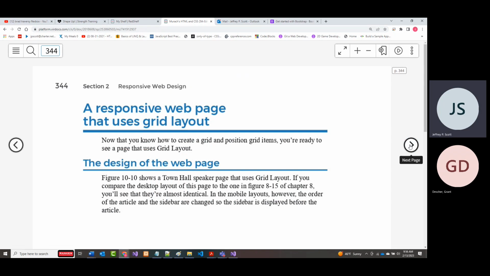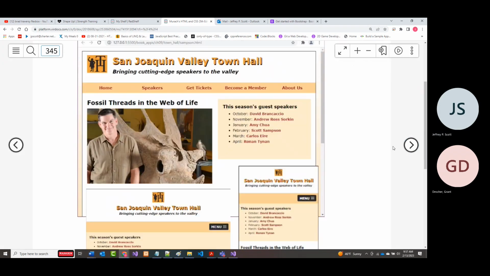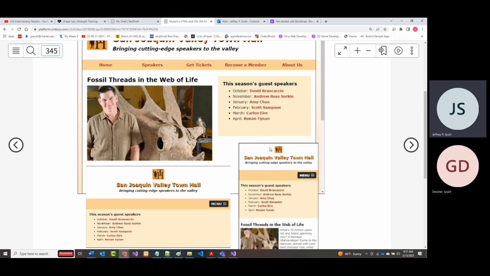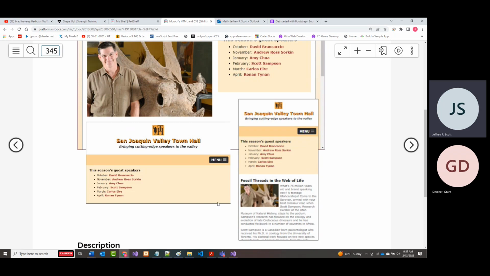All right. So the next section that's in here, the next several pages, 6 or 7 or whatever it is, as it says, gives you a responsive web page that uses grid layout. It's meant to be very similar to one that they did back in chapter 8 when they started talking about responsive website design. It says in here that you'll see they're almost identical. However, in mobile layout formats, the order of the article and the sidebar is changed so that the sidebar is shown first. So there's the main content, and there's the sidebar. You'll notice in phone, we've got the sidebar first and then the main article.